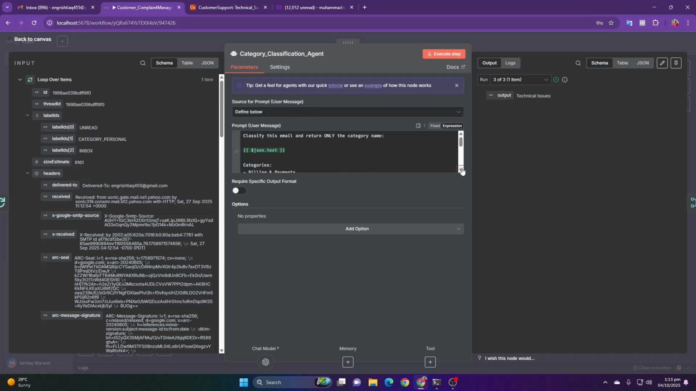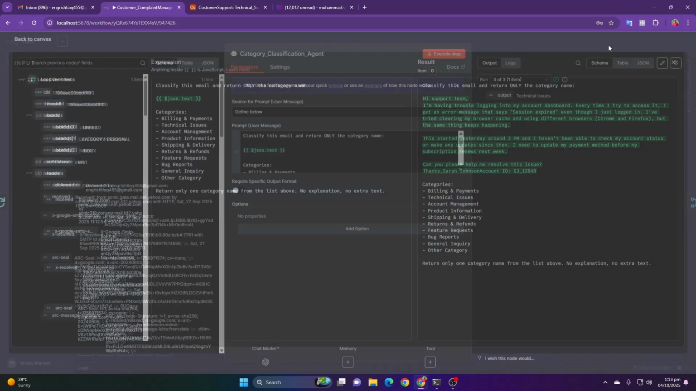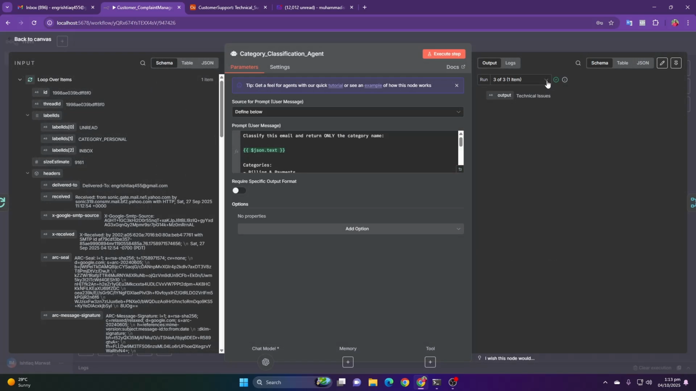of the complaint. So this is a simple prompt. It classifies the email based upon these categories and returns only the category name from the list above. No explanation, no extra text, just a pure 1 or 2 word output. That's what I need. And for the first email, it returned return and refunds.